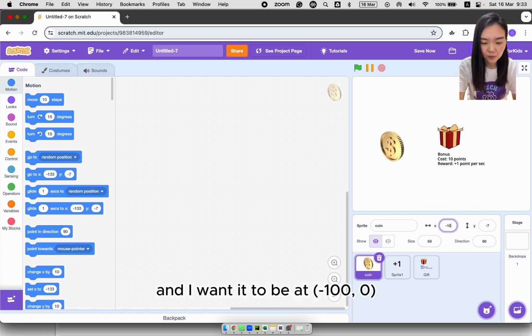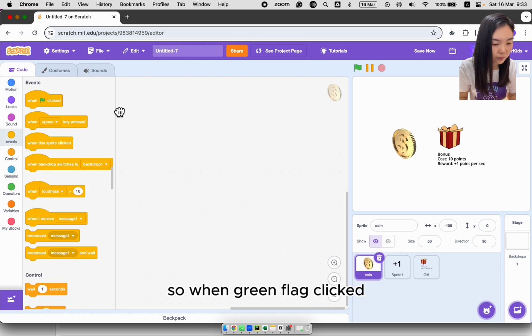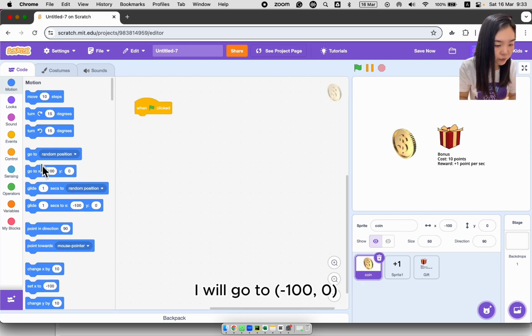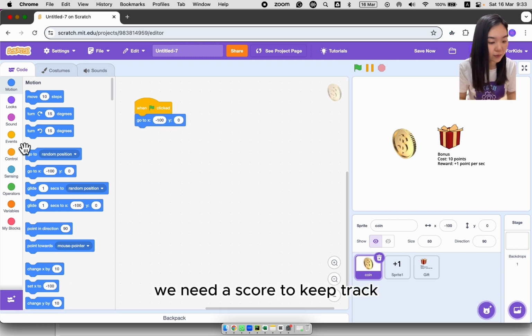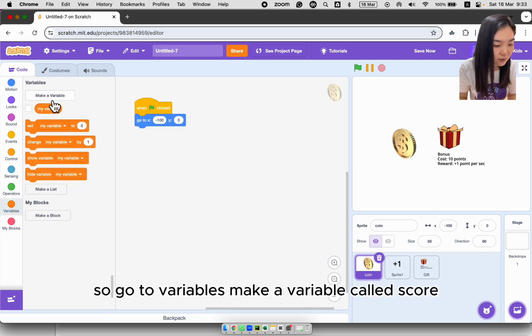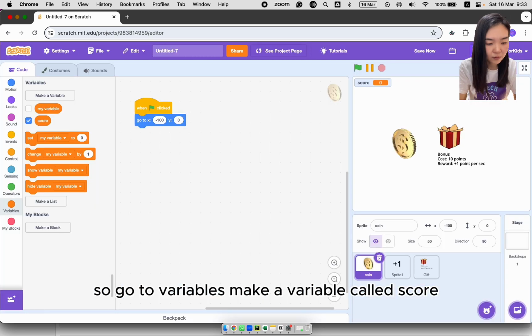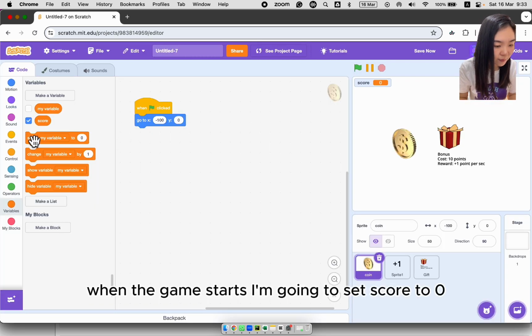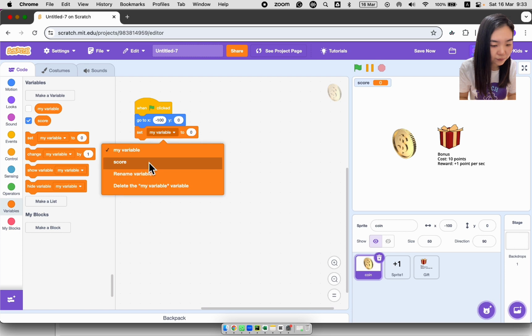And I want it to be minus 100 and 0. So when green flag clicked, I will go to minus 100 and 0. We need a score to keep track. So go to variables, make a variable called score. When the game starts, I'm going to set score to 0.